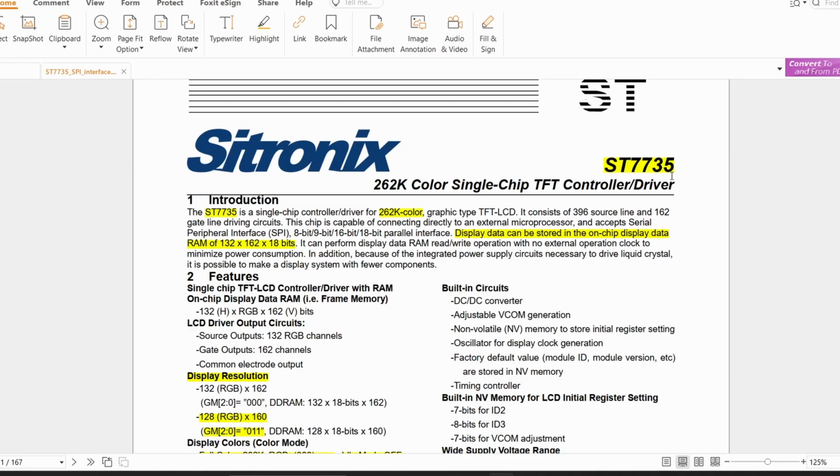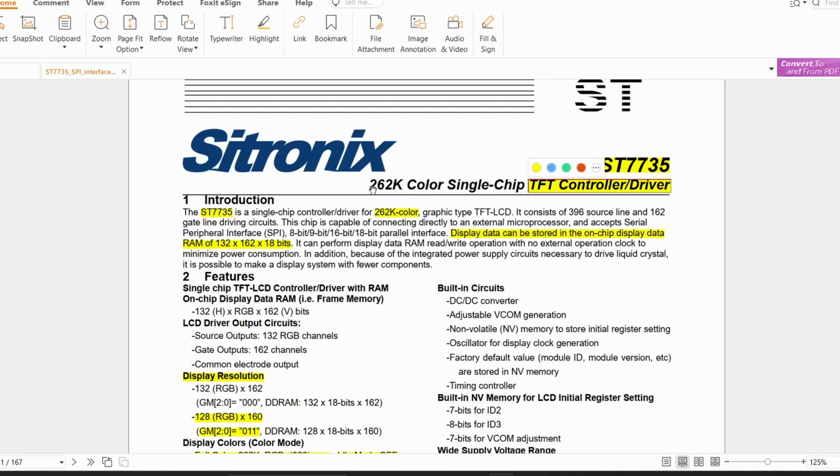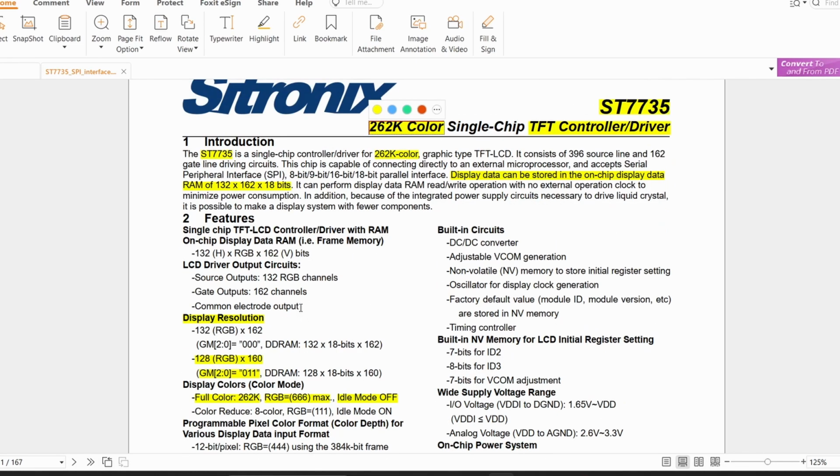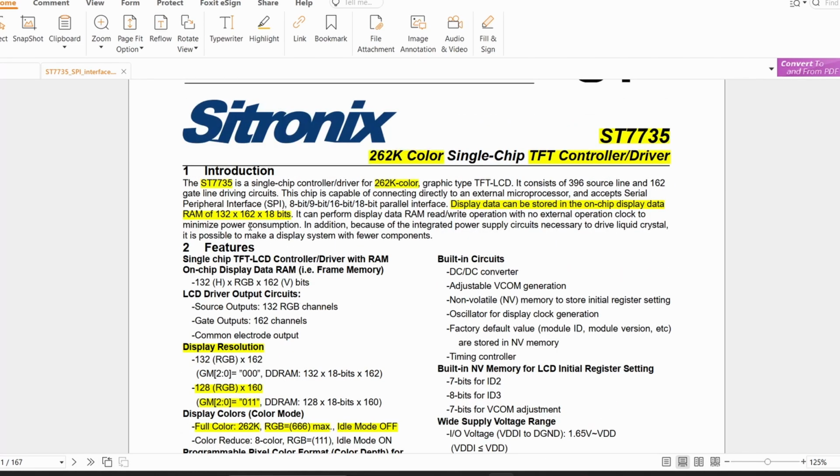ST7735 is a single chip TFT controller driver. It can provide up to 262K colors. The TFT display that we have is 132 by 162 by 18 bits. This is the maximum resolution: 132 rows and 162 columns, or reverse, 162 rows and 132 columns, with 18 bits per pixel.